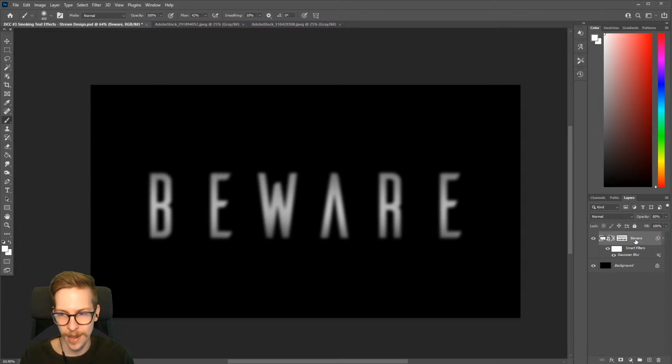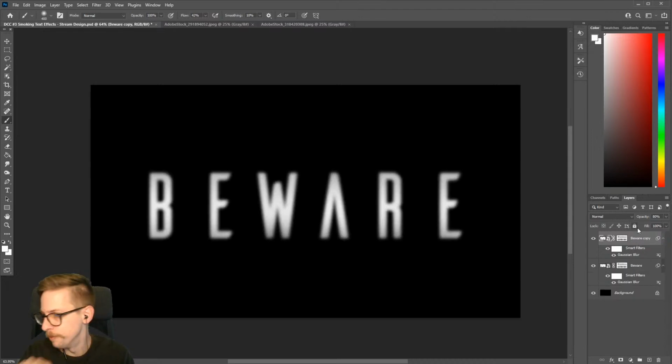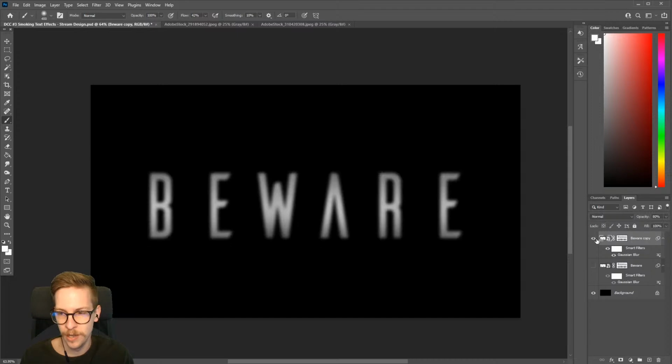I'm gonna go ahead and duplicate this. So Control J, I'm selecting my text. I'm gonna do Control J to duplicate it and create another copy. I'm gonna hide the first layer we have, so the first beware layer, so I can just see our duplicate and be able to see what's going on with it a little bit more.